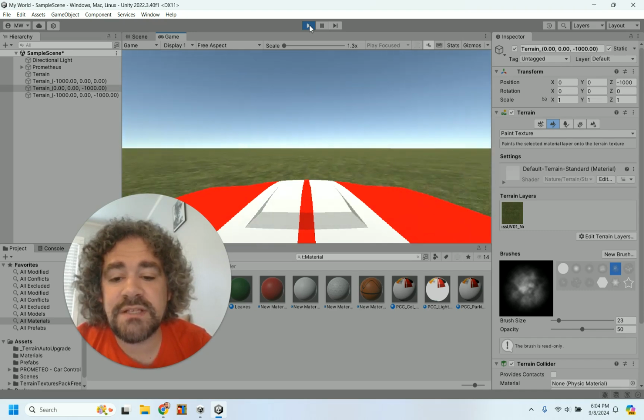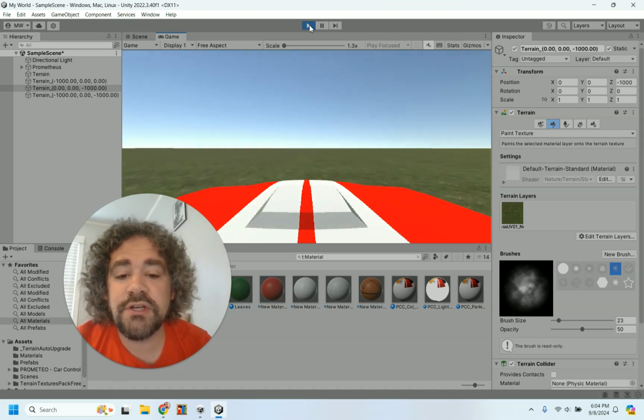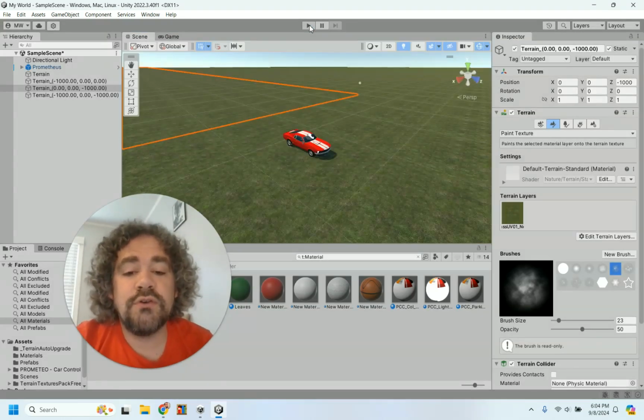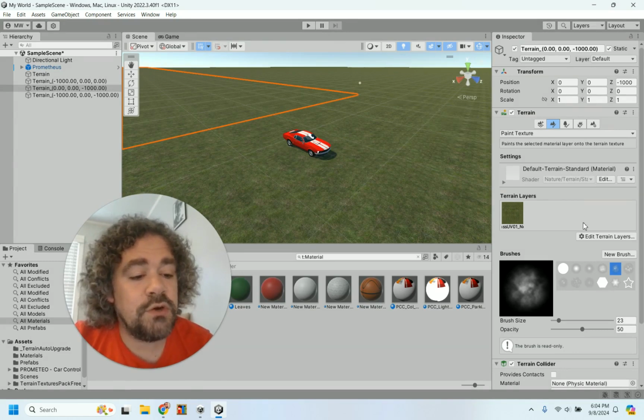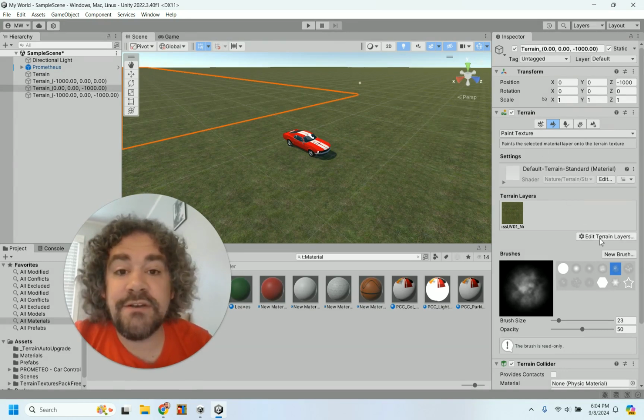I'm still not convinced it's the best camera angle for me. I might change it later. But yeah, got some grass. Looks pretty good. Got a pretty big world here. Cool, cool, cool. Okay, so let's add a new layer.